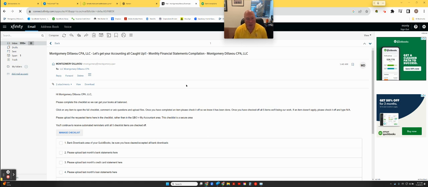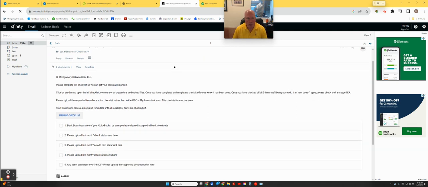Our financial statement compilation starts with this email that you receive, because we need information from you in order to start this process. So let me show you how this email works. This interacts with our secure server, and you upload what we request onto that server. We're going to go through the process real quick so you understand how this works.